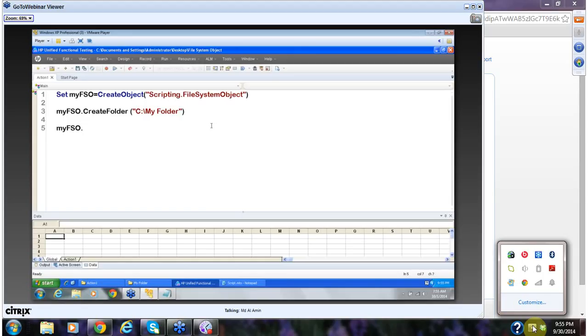Guys, very easy, very simple, but it's fun. This file system object is very fun to play with. So when you go home, if you play with it enough, you will find more fun ways to play with file system object, and you could do fun stuff with it. Okay, it's not that hard at all.